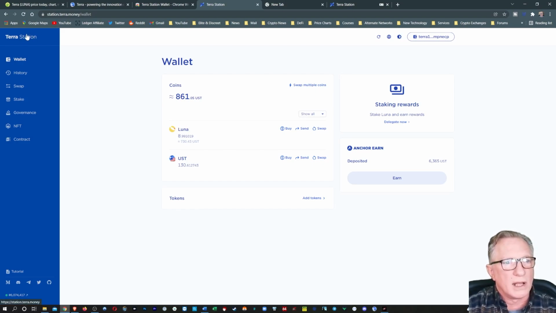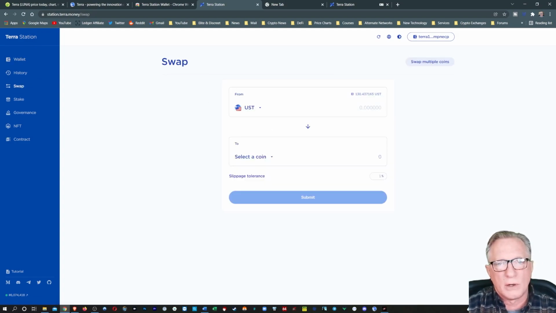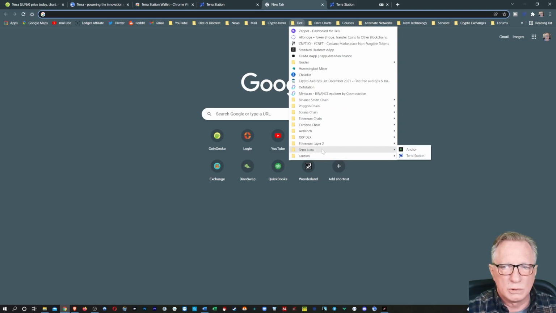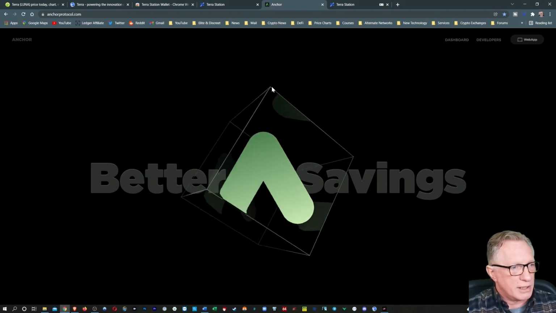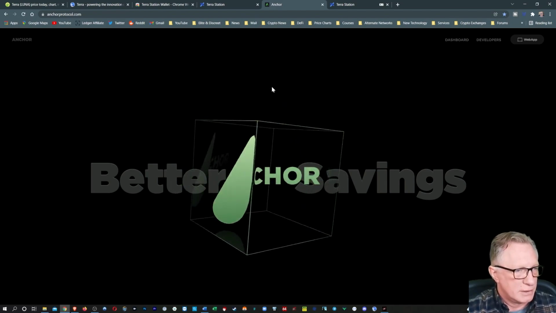And as I mentioned, they also have some swap features here. So you can swap for UST, which is the native Luna stablecoin. It's an algorithmic stablecoin that is based on the Luna, and it is pegged to the price of the US dollar. And it will be very important when we move over to the Anchor protocol, right? I'll show you how to do that in an upcoming video.